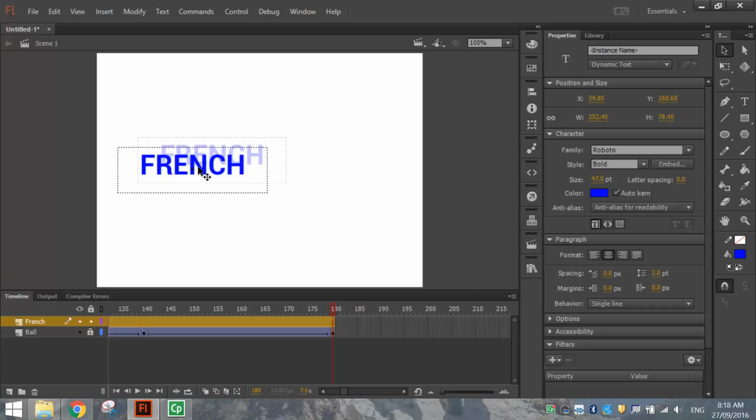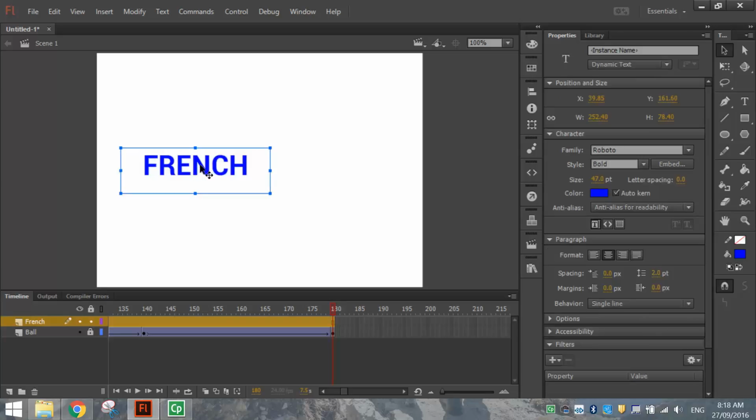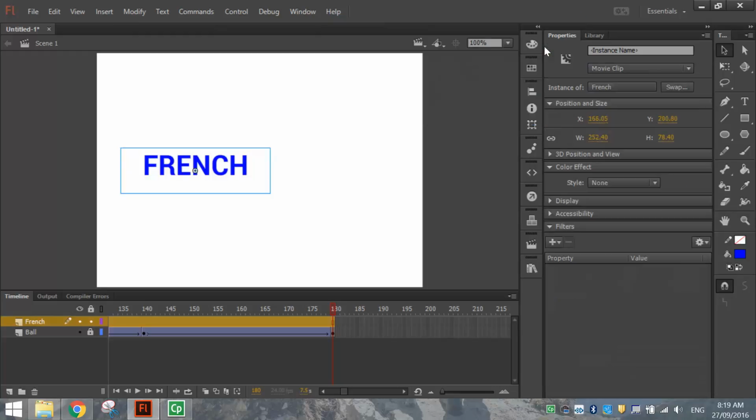So I'm going to have the word French appear there, and I'm going to have the word lesson come in after it. Now for the word French, what I'm going to do to it is make it fade in. So I'm going to go to modify and convert it to a symbol, and I'm just going to call it French. Leave it as a movie clip and leave the registration. Just click OK. Should get a blue box appearing around that.